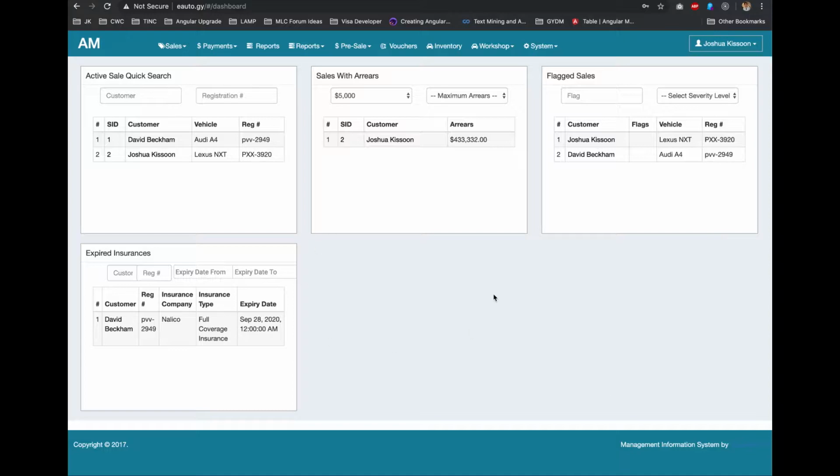The dashboard is simply a quick access location that gives you access to different parts of the software. So here we have a section for active sales quick search, so you can quickly search by a customer name and pull up a customer record here. You have a list of sales with arrears, a list of flagged sales, and sales with expired insurances here. The main way to access the different sections of the software is using the menu bar at the top.